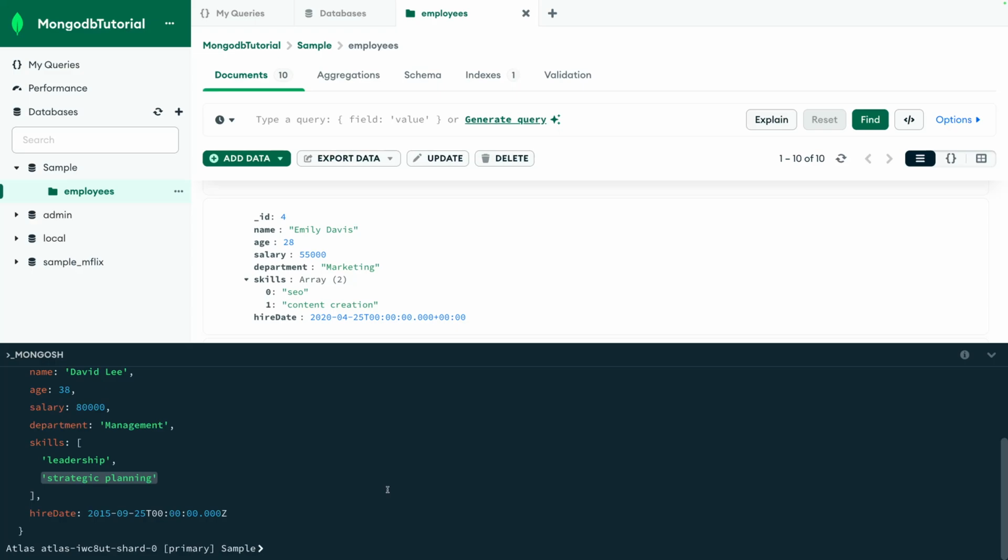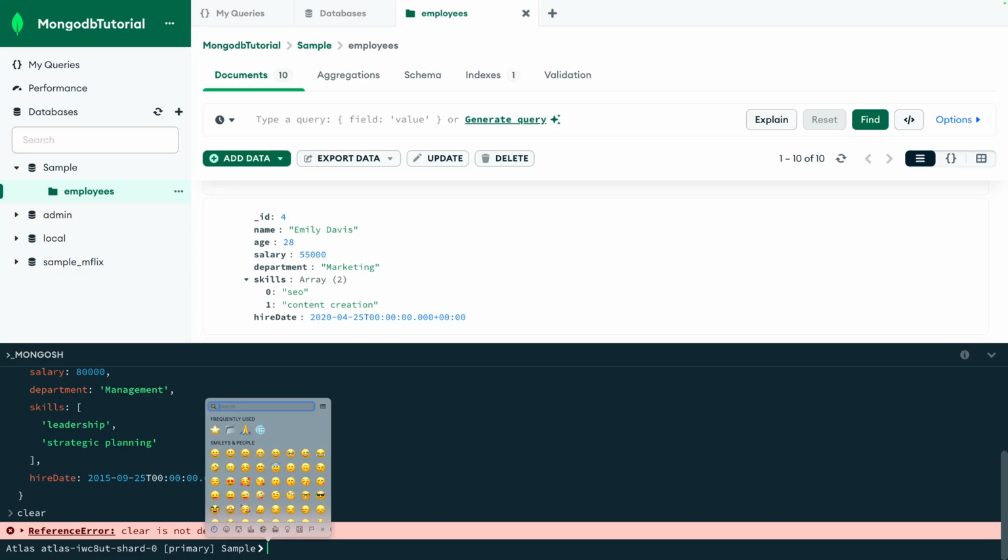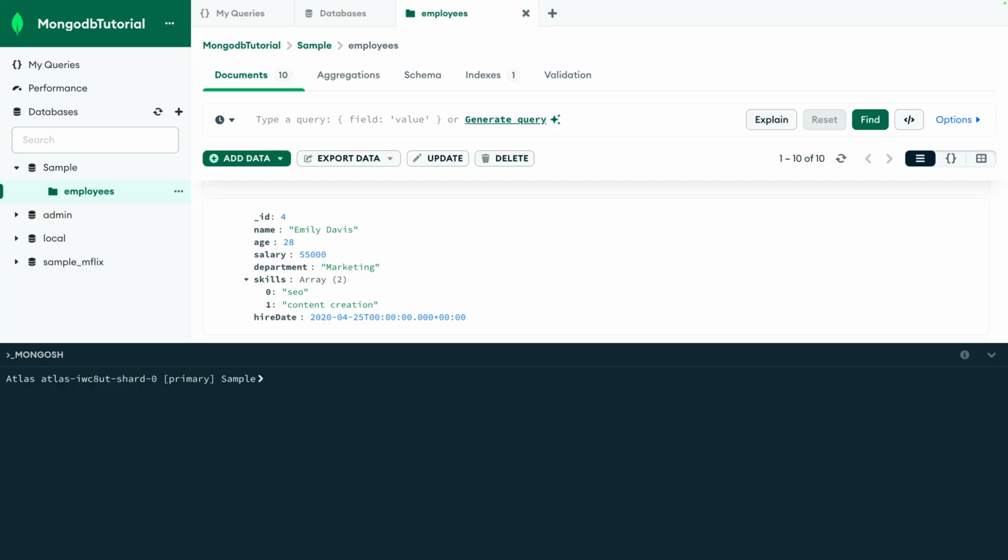That's good. And the last and more complex question: find the employees whose names start with J and project only their names and department. So we are trying to figure out the employees by the starting letter of the name, which should be J. How to do that? Instead of checking the entire name, we check only the first letter of that name, and we display only their name and their department. Let's try to do that.